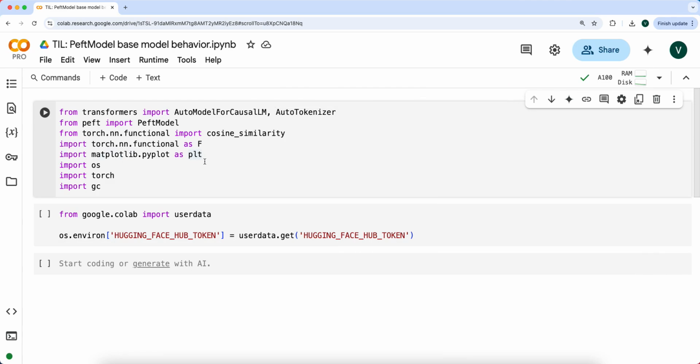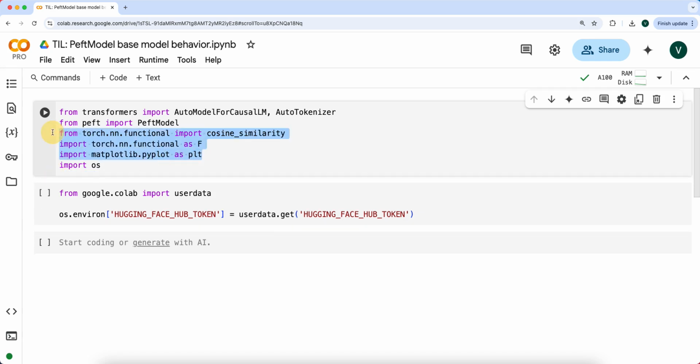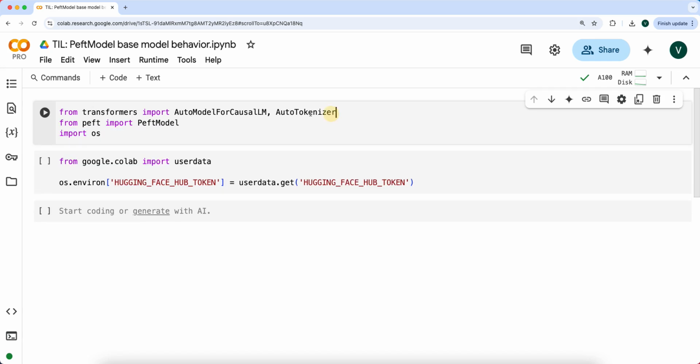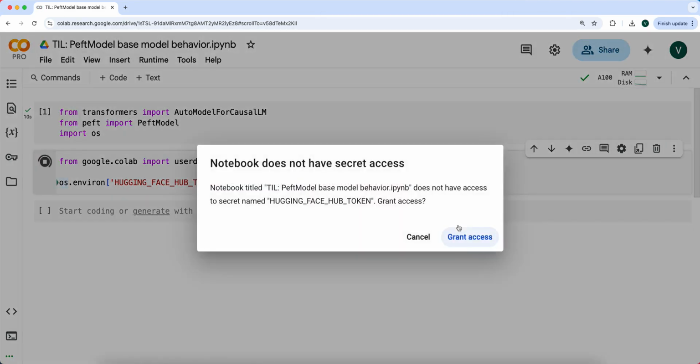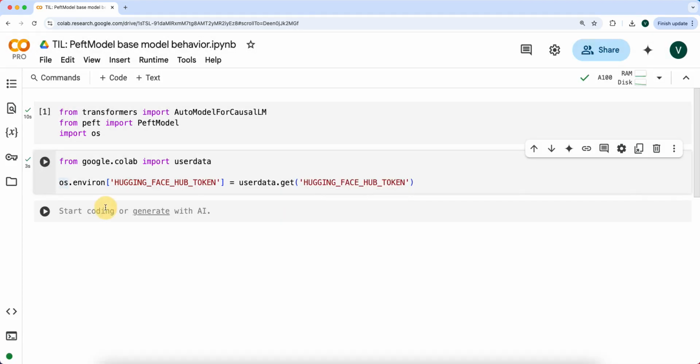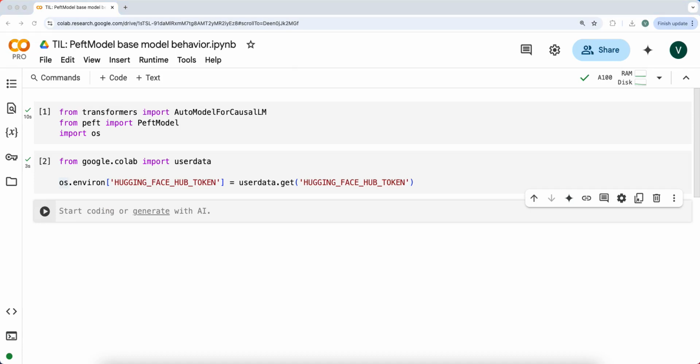And let's see, I think I actually have a bunch of extra stuff here that I don't need, so I'm going to remove this, and I think this should be good enough. The model that I'm going to load in is one of the checkpoints from the LoRA Learns Less and Forgets Less paper, and that uses the Llama 2 base model. So I need to load in my Hugging Face token since I need to access the Llama model.